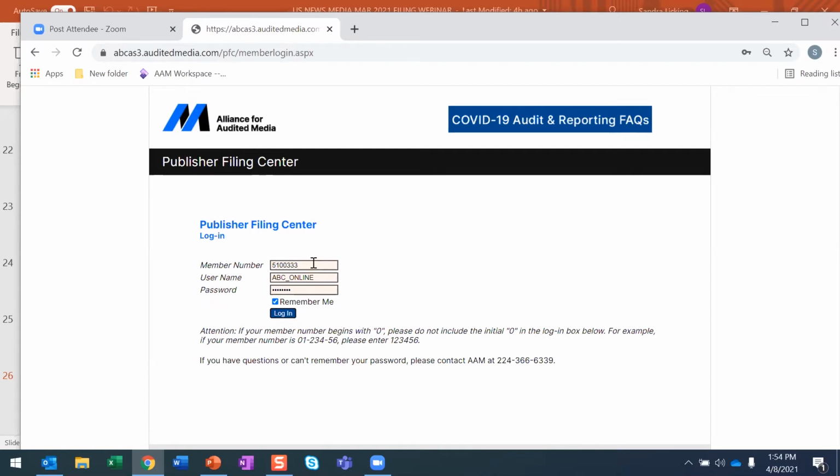So I'm actually in the live filing tool. It's not a demo mode. I am going to be using Akron. So I'm just going to type in their member number. I'm not going to really be putting in any distribution numbers in there for them.